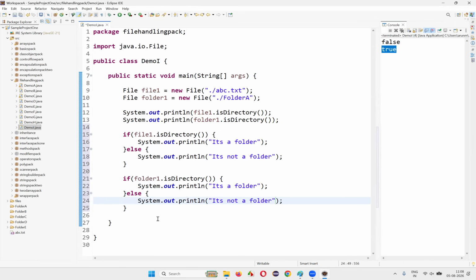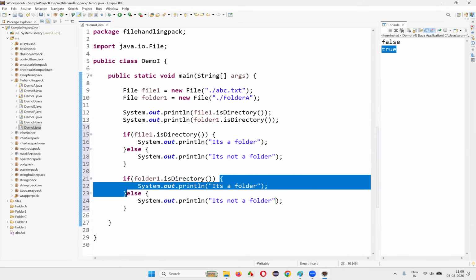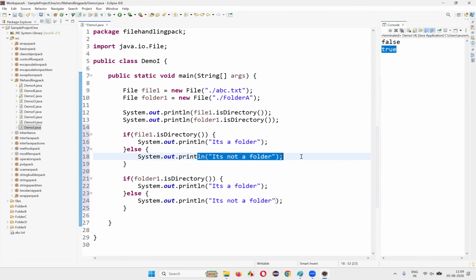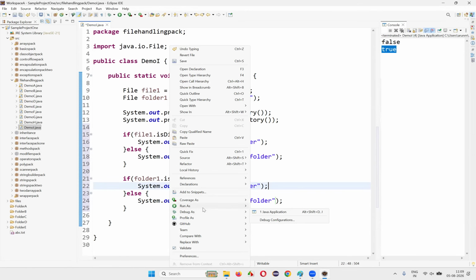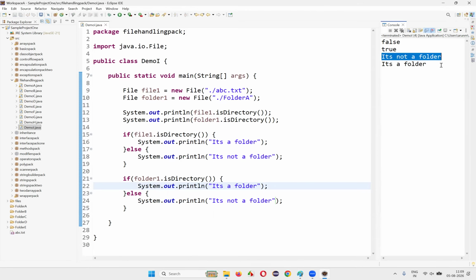So what will be printed here, guys? In this first if-else block, since the file1 related File class is representing a file, not a folder, the isDirectory method will return false, because of which the if will take you to the else block and "It's not a folder" will be printed here. In the second case, the folder1 related File class is representing a folder, so the isDirectory method used with folder1 will return true. Since it is true, we go to the if block and "It's a folder" will be printed. For the first one, "It's not a folder"; for the second one, "It's a folder" should be printed. Run this code and see that first it's not a folder, then it's a folder, which is working perfectly fine.